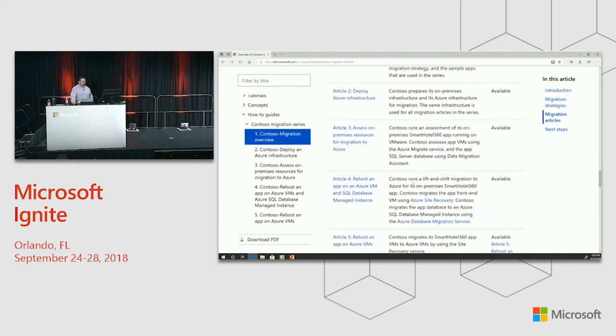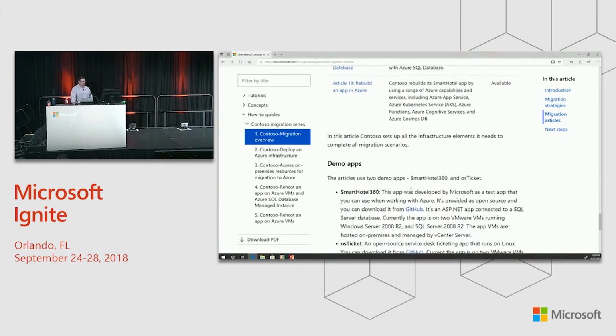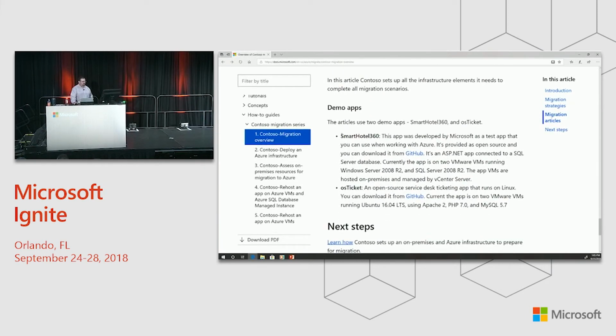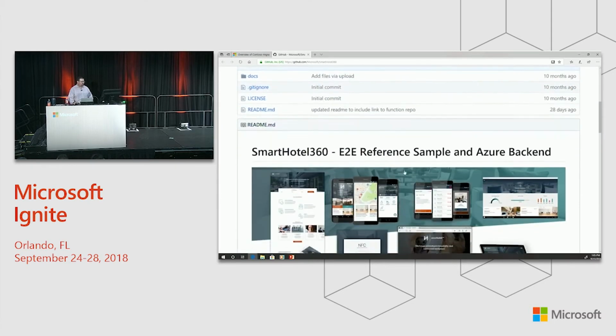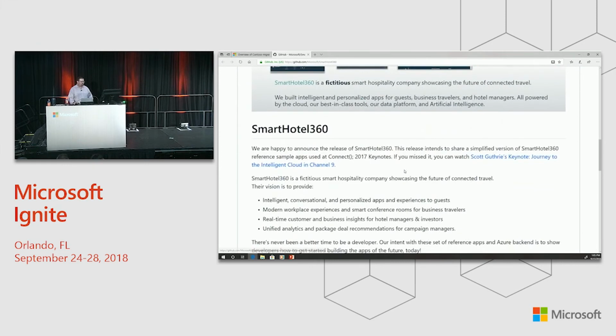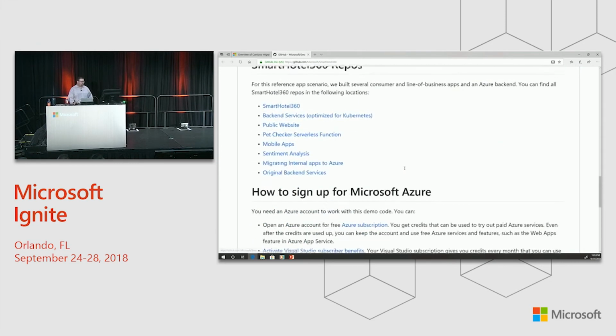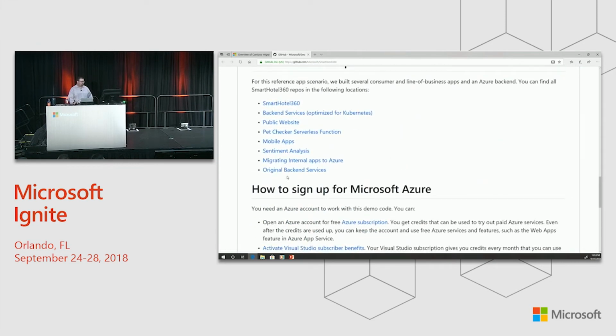The other thing, folks, down at the bottom, where all of the articles are listed out, is we show you the two apps. There's Smart Hotel 360, which you may have seen on Channel 9 or in Scott Guthrie's overview keynote. You can download that app on GitHub, and it has basically anything you want to try out. You can download all different versions of that.